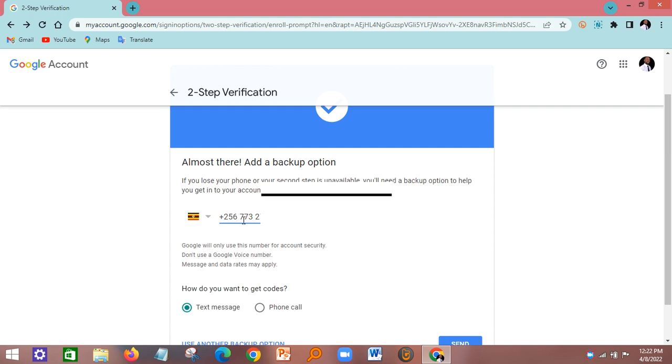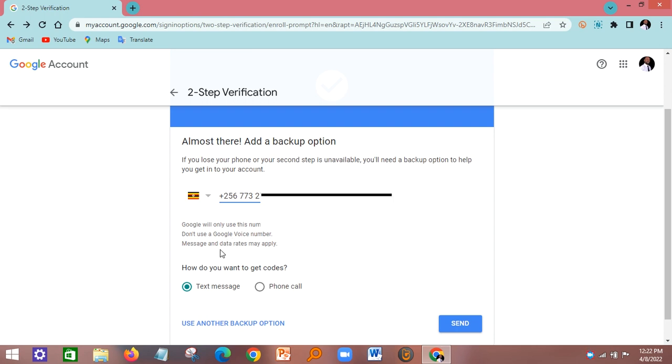Here this is the phone number you can add. If you lose your phone, or your second step is unavailable, you need a backup option to help you get into your account. And this number you always have to have on you. In the case, for example, you've lost your phone and want to recover your account, make sure you provide the correct number where Google can verify you are the right owner of the account. They'll still ask you how you want to get the codes, by text message or phone call. But usually we choose text messages because they are easier.